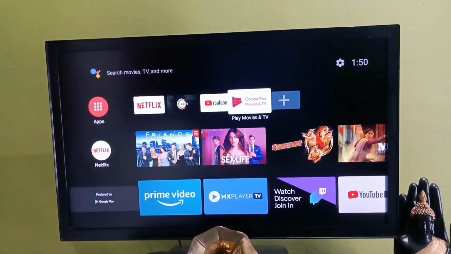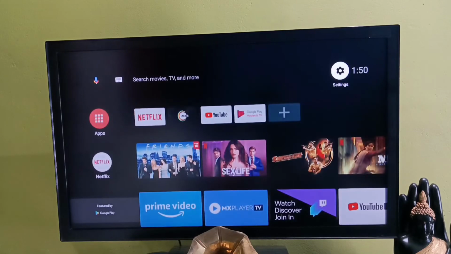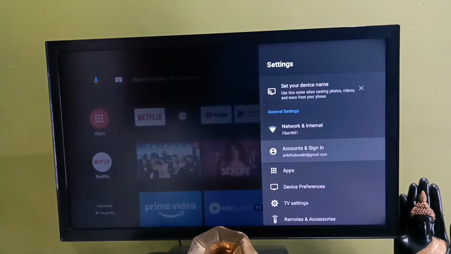Hi friends, this video shows how to hard reset or factory reset. First we need to select settings. Select settings from top right corner. Then select device preferences.